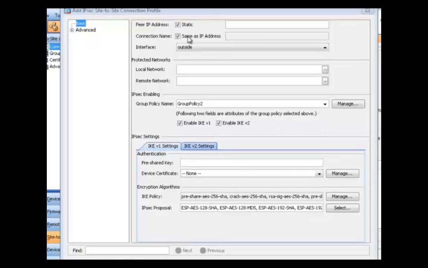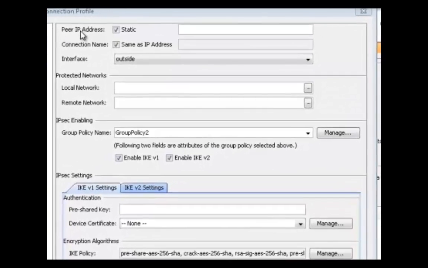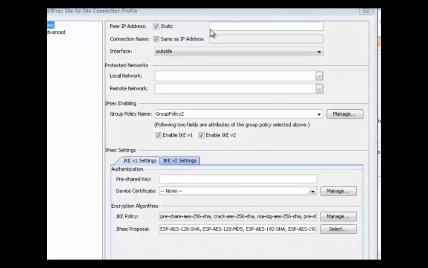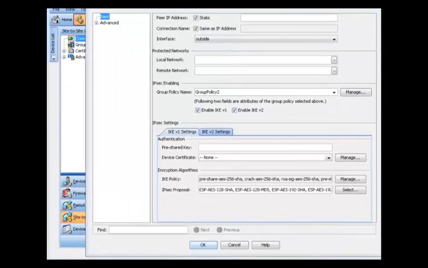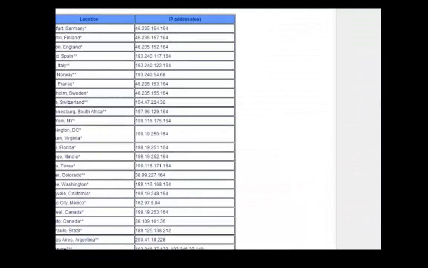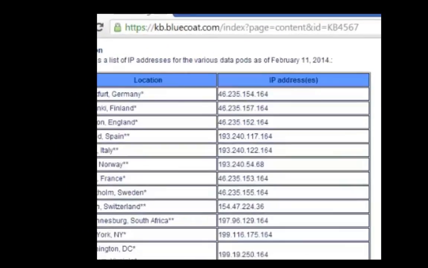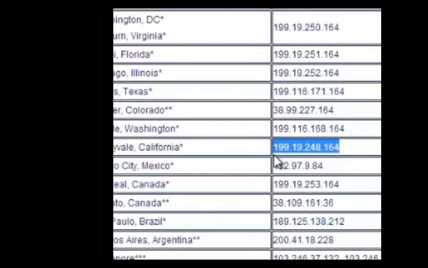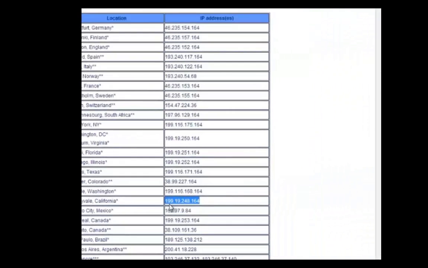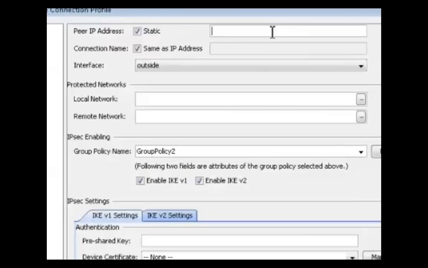Select the Basic option. Select the Peer IP address static option and enter the regional cloud service primary IP address for this location. Refer to the knowledge base article 4567, available on the Blue Touch online portal for the most current list for your location. This training module uses the IP address for Sunnyvale, California. Now let's copy the address into the Peer IP address field. The connection name is selected by default and automatically fills in the same information. For the interface option, select Outside from the drop-down menu.